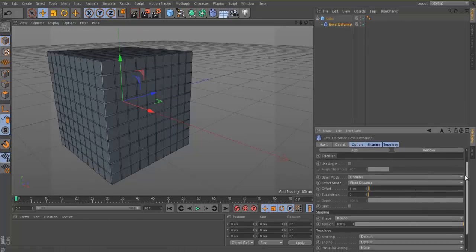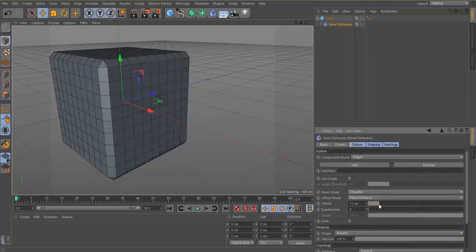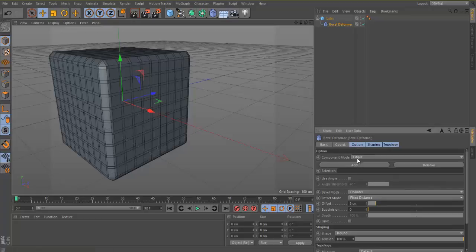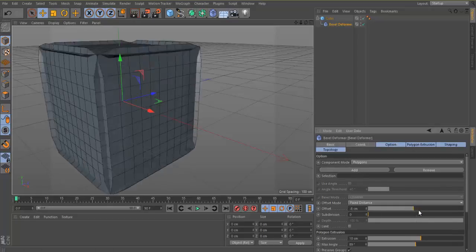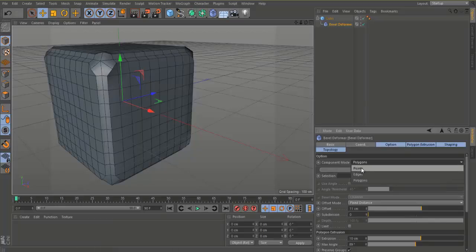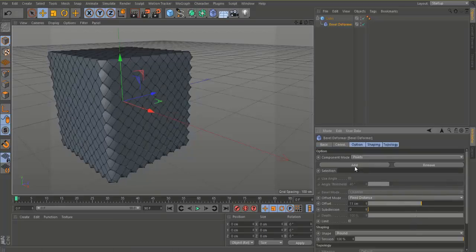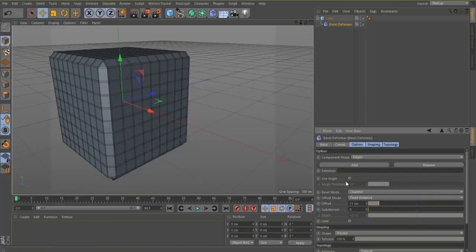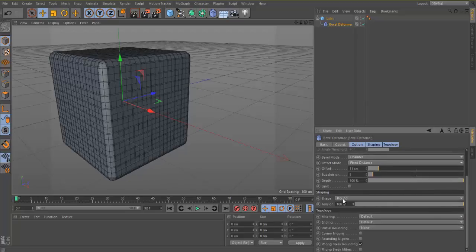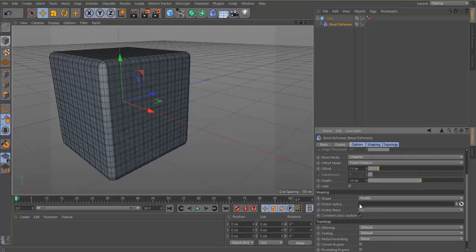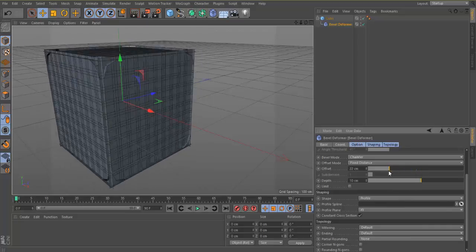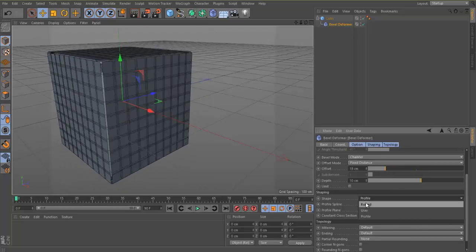I can change some parameters like offset, like these. Right now I'm working on an edge. You can work on polygons like these, or you can work with points like this. I keep this edge on. I can change the subdivision level for a smoother result, and I can change the depth of it for smoothness. Inside the shaping option, you can change the round to the profile option. You can add a profile curve over here for different kinds of deformations, but I keep it round over here.